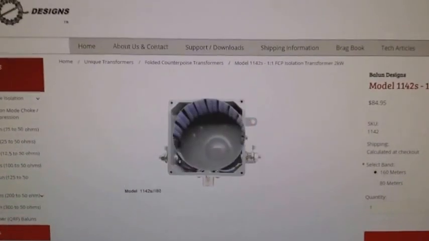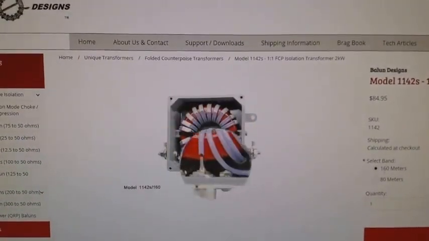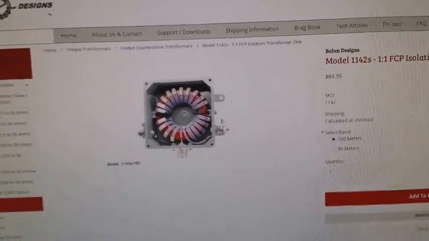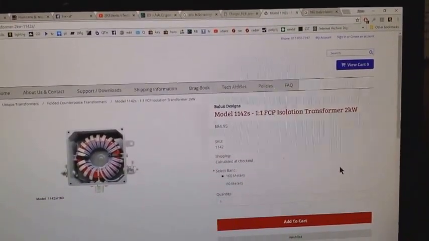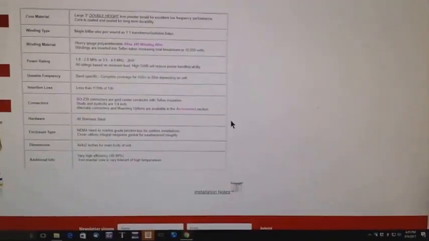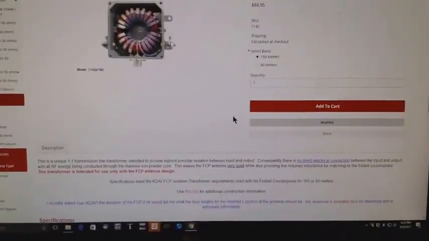And so there's the inside of the counterpoise. Nice, neat work he does. $85. It's the model 1142S 2KW. Which I have yet to verify, but I've only got 500 watts, and I don't expect it to be a problem.